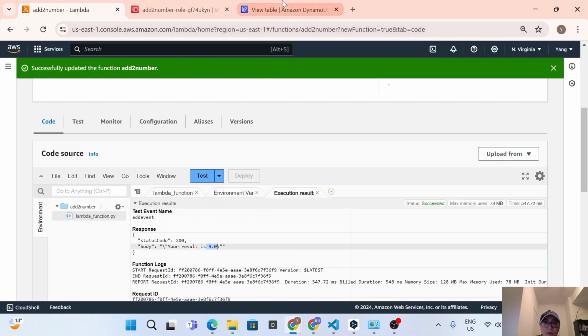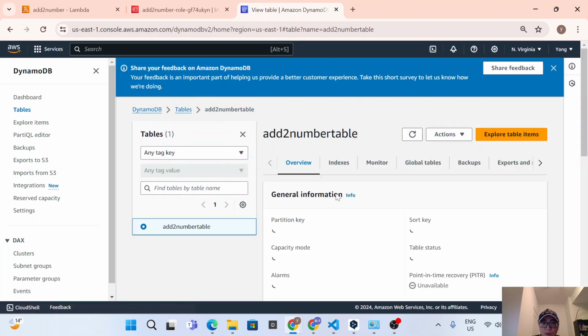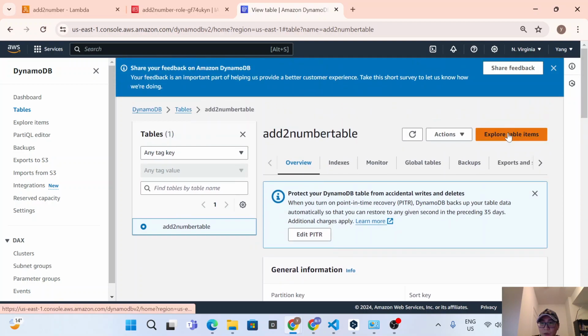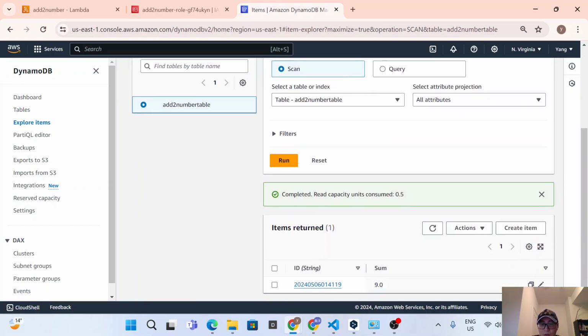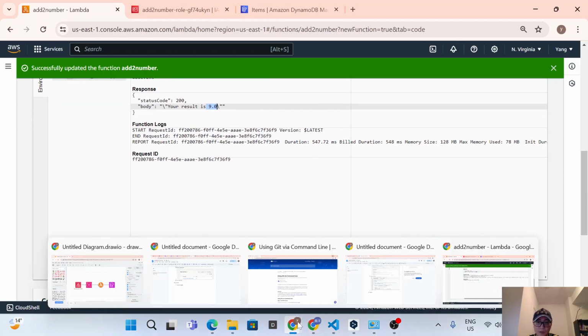So 9 in here. We can come to our DynamoDB table, click the table and explore the table items. So now the two numbers sum up to 9, and the ID will be like the day and the time of the execution. So now we make sure our Lambda function is working and the API gateway is working.